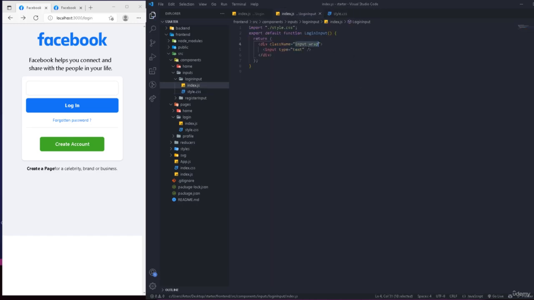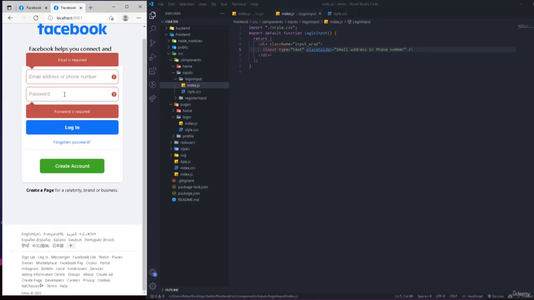Now if we go back right here, and we have a placeholder, this is going to be passed as props. We're going to talk about them a little bit from now. If we have a placeholder, for example, like email address or phone number, this is just an example. This is going to be the placeholder, and it's moved right here. So this is exactly what we have right here.